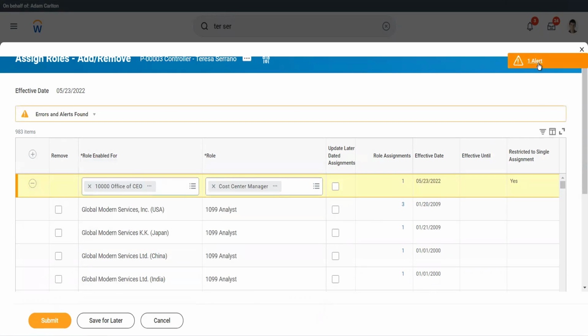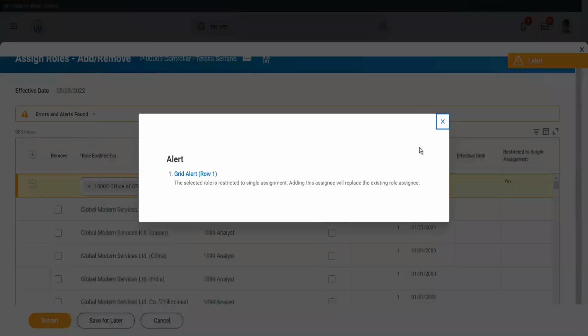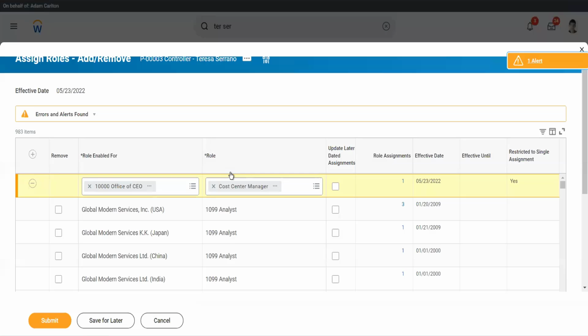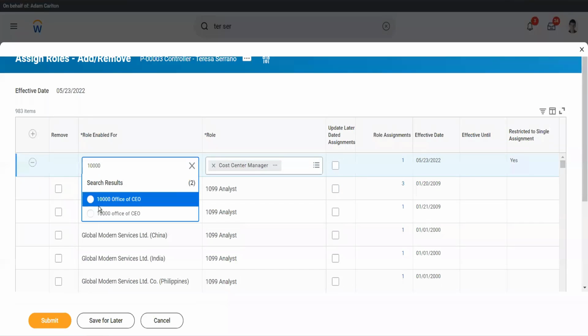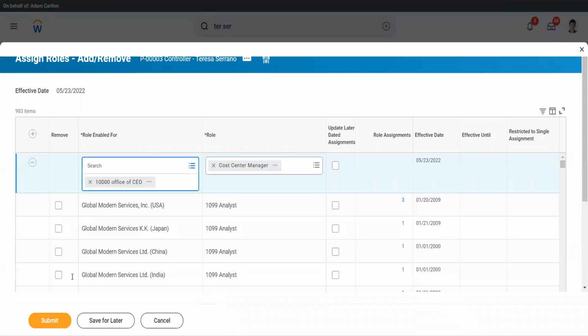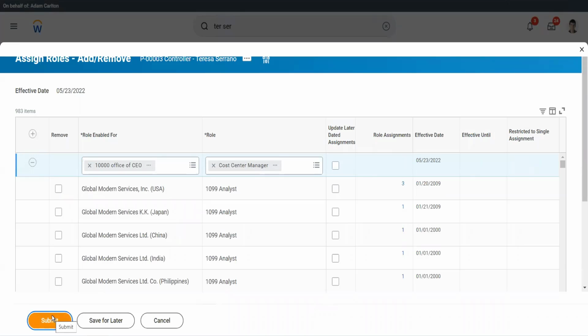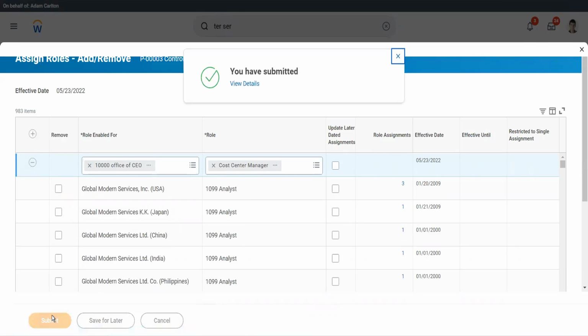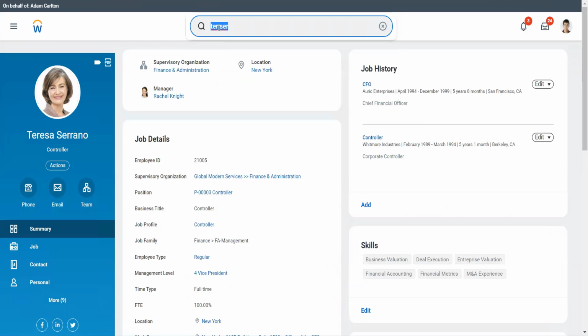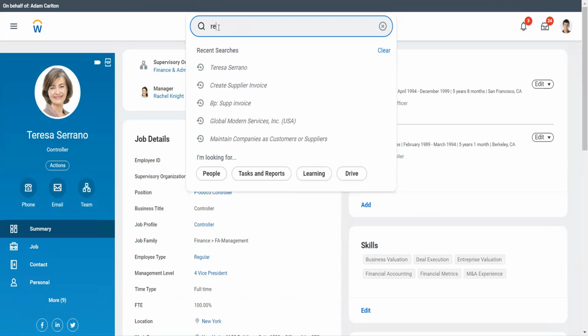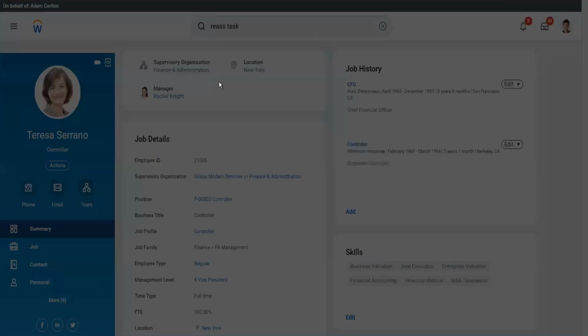So what is wrong here? So who is the cost center manager then? So now let's go to reassign task. Let's assign that.